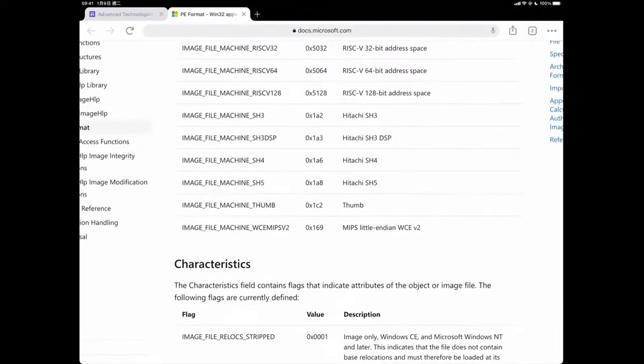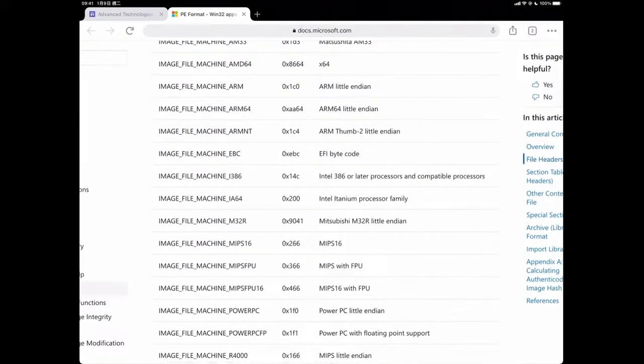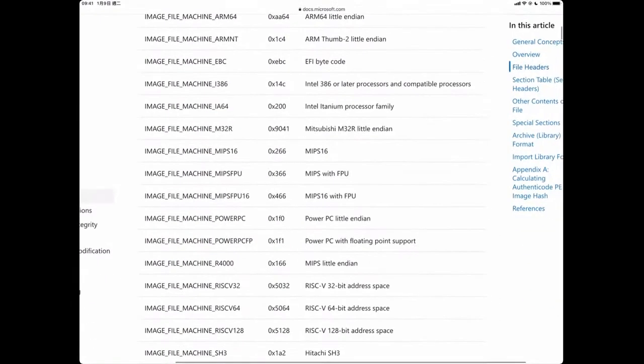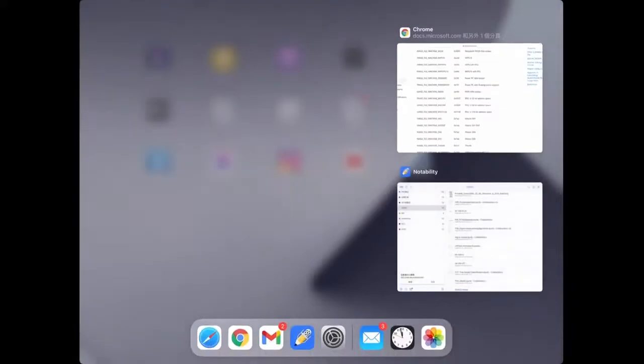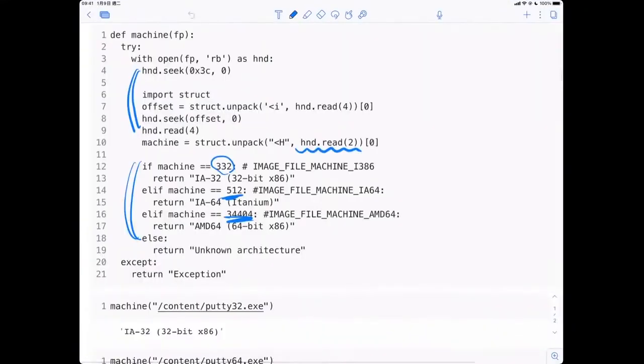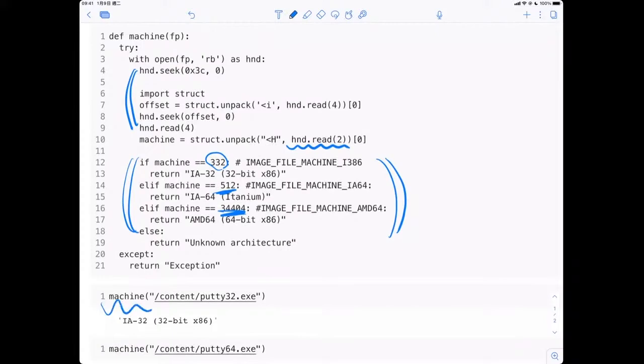So the PE file structure is not only for Windows; it can be used on other machines. You can simply check these values. We have a mapping table right here, so you can extend this if and else to map all the values defined by Microsoft, so that we can simply execute this function on our downloaded PE file, which is PE32.